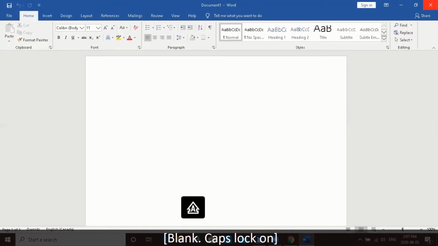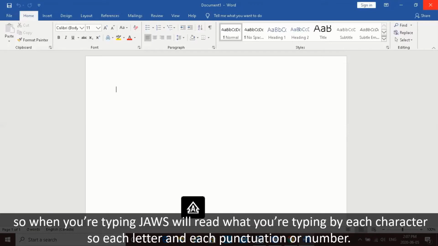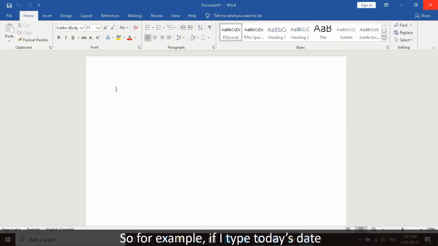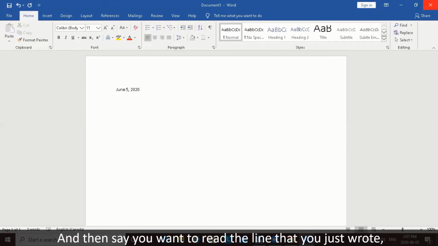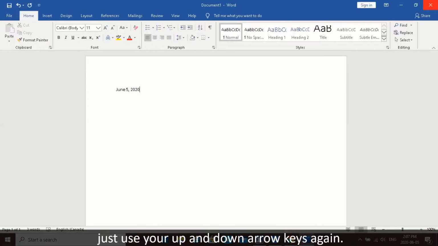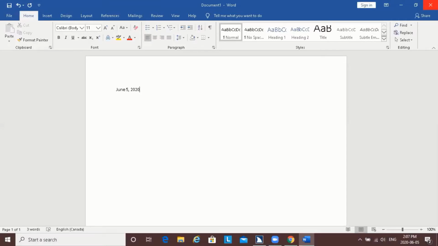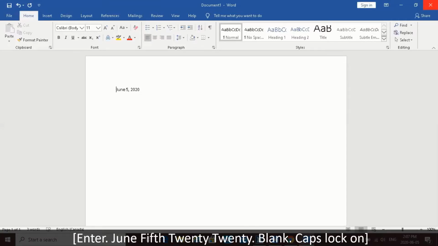Blank. Caps lock on. So when you're typing, JAWS will read what you're typing by each character, so each letter and each punctuation or number. So for example, if I type today's date, J cap U N E space 5 space 2 0 2 0. And then say you want to read the line that you just wrote, just use your up and down arrow keys again. Enter. June 5th, 2020.